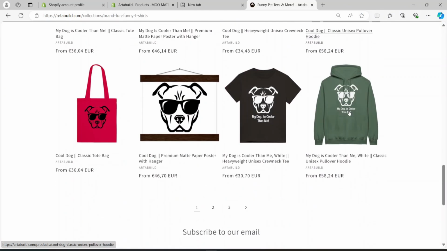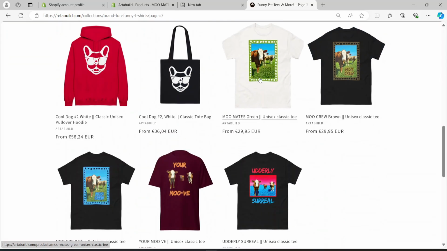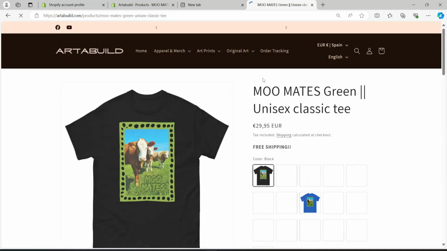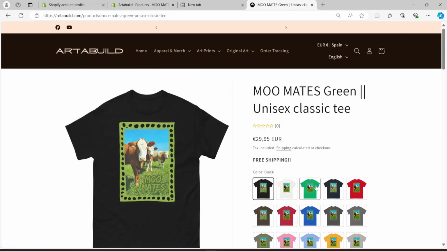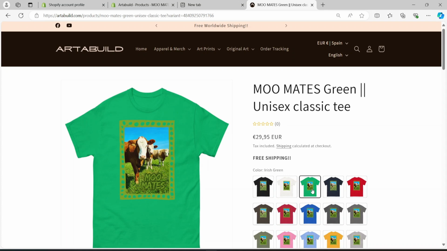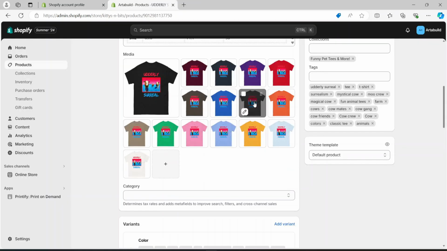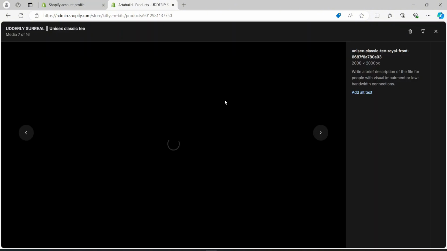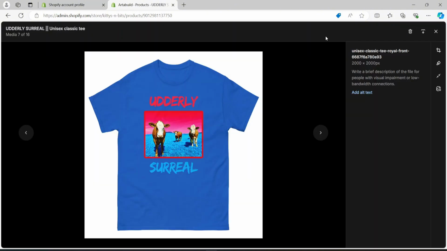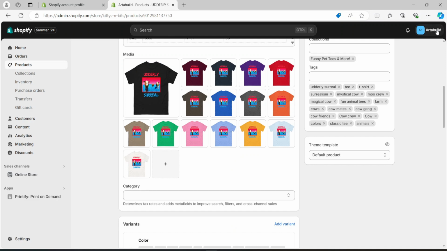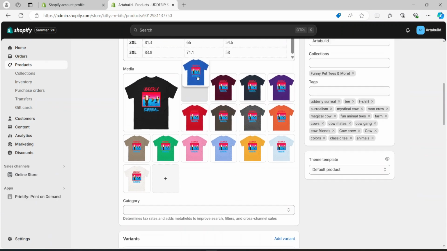Okay, back in my shop, artobuild.com. Let's see how it looks. There we go, black to white. And the Irish green comes right after. So all sorted. So I thought I'd better do a little sort for the shop on Utterly Surreal as well, since it was the featured tee in the thumbnail.